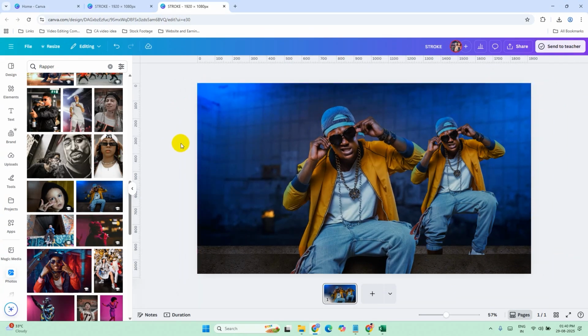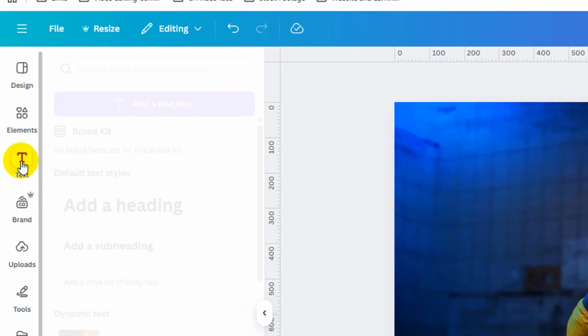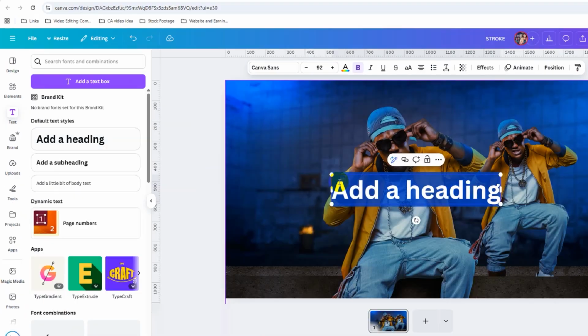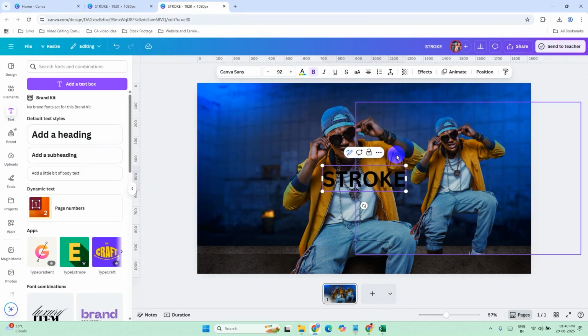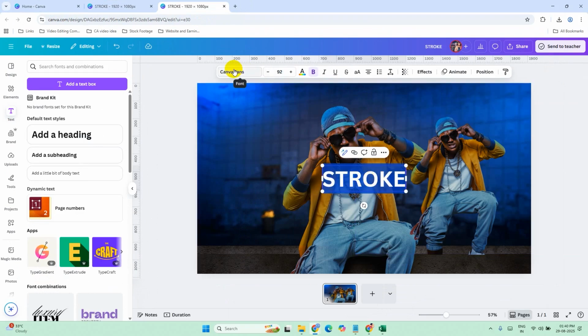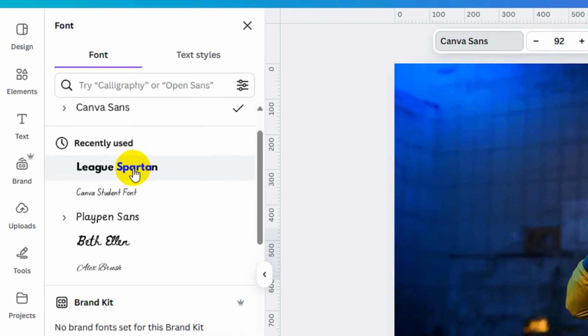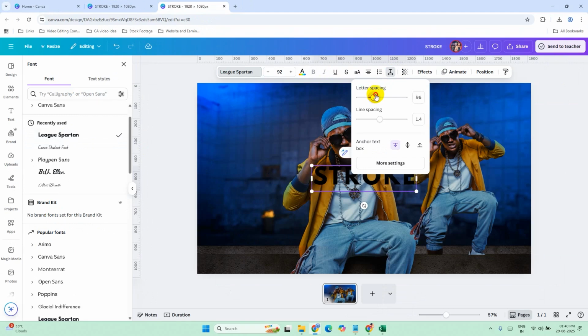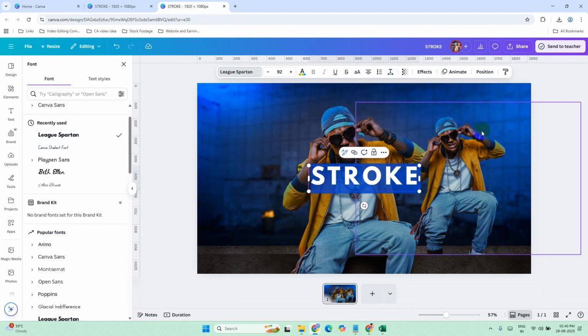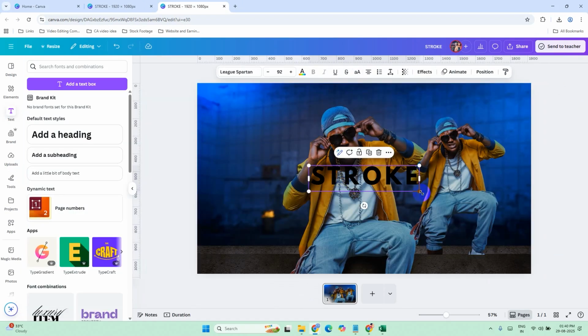Now add some text here. Go to text tab. Click on add a heading. Write any text you want. Change the font. I'm going to select this League Spartan. And you can increase the letter spacing between here, from here, like this, and increase the size.